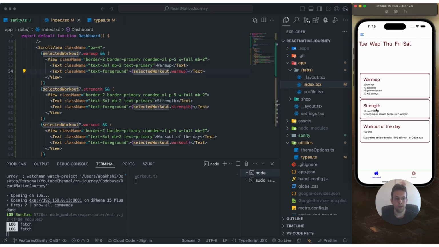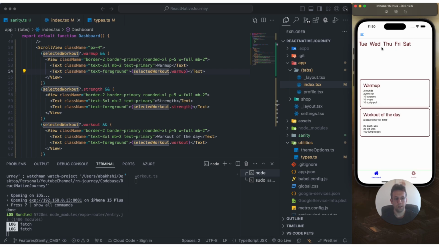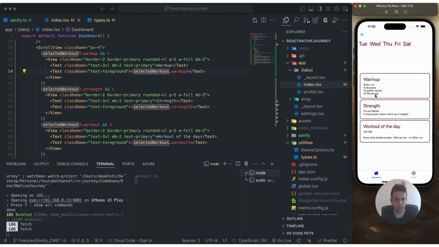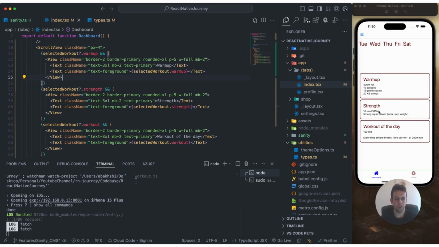So Tuesday I have this warm-up, strength, and workout. Wednesday, as I switch between the days, you can see I'm displaying the specific workout, or different warm-up and strength, for that day. If I don't have a strength or warm-up or anything, it's just going to show you what I have for that specific day, and all these are coming from the database that I have in my Sanity, the content that I have there. So nothing super fancy here.